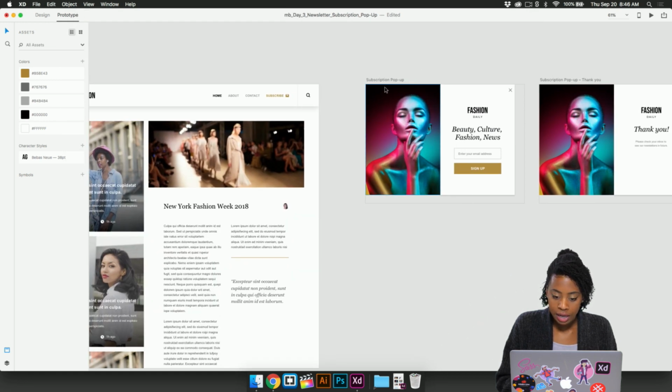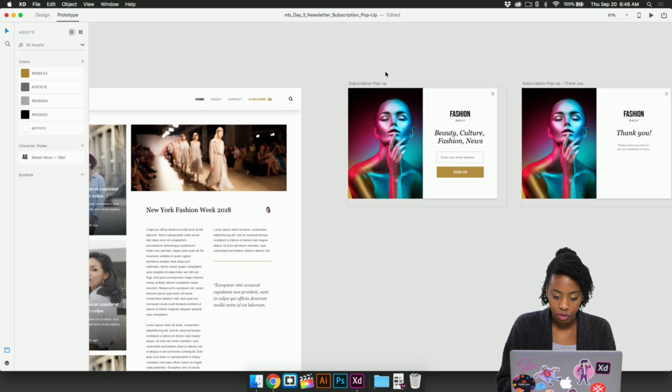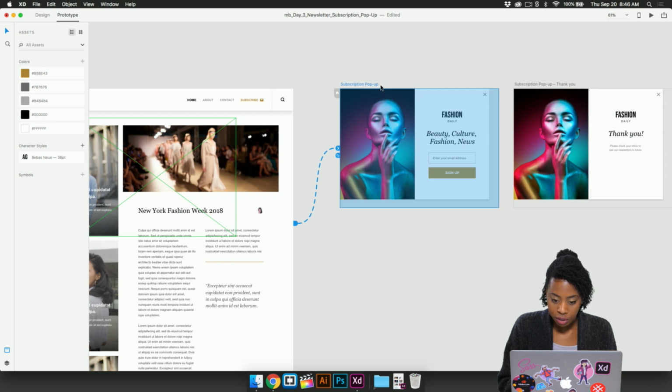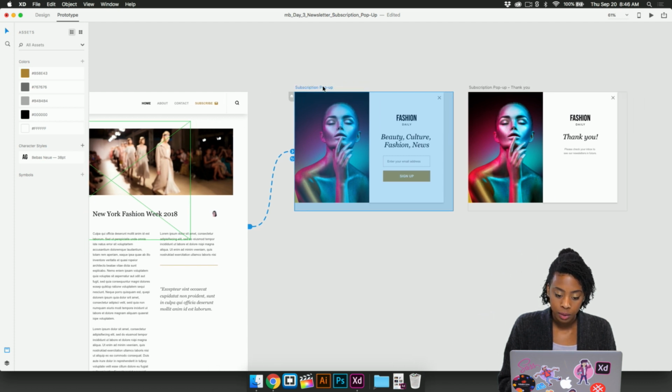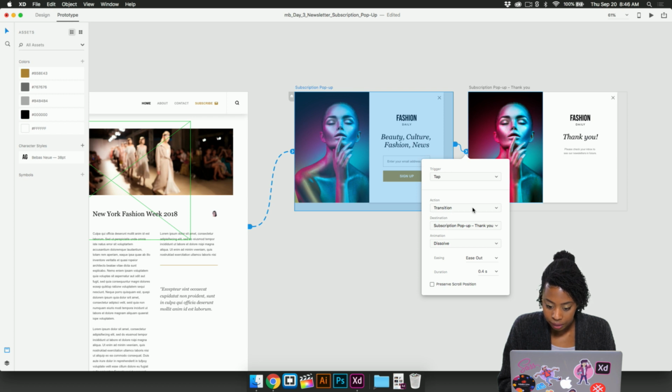All right, so now let's say it pops up and we've signed up. Let's see how the thank you screen would transition. So what I'm going to do is select the subscription pop-up and wire it to the thank you screen here. So I want the trigger to be a tap. Let's see how that works. And I want the action to be overlay.